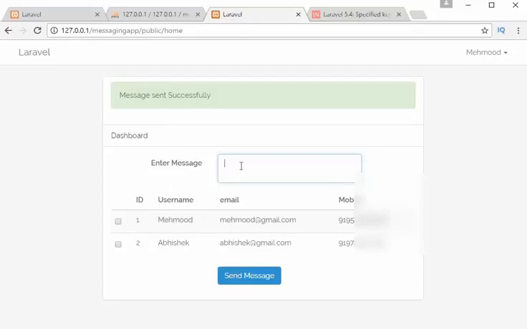I hope you like this video. I hope you got some useful information out of this video. I hope you can implement this functionality of sending message to a single recipient or to multiple recipients in your upcoming projects. Okay, in this video I have shown you sending message to multiple recipients. Every time when I was sending message, I was selecting both the checkboxes.